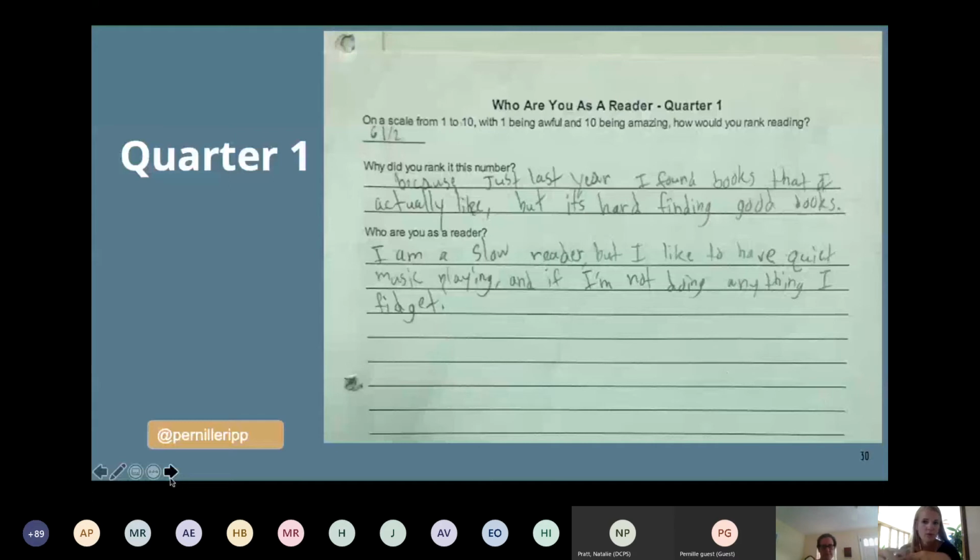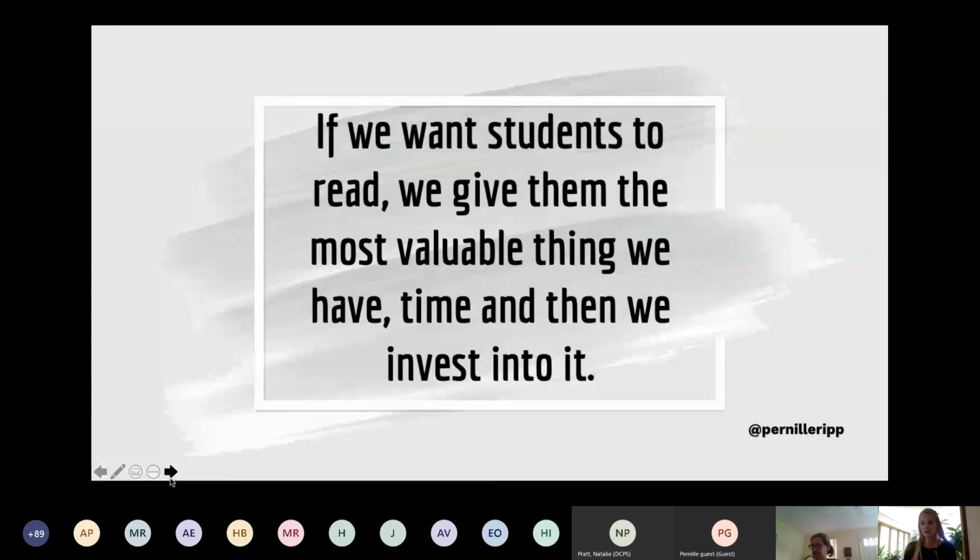Tell me more about being slow. Tell me about this last year, what kind of books do you like? Why is it hard finding good books? There were so many different directions that I could take our conversation after this child had done their initial reflection. And this also centers in, we have to give them time. We have to invest in time, not just say, here's our independent reading time, but truly make it an integral part of our classroom.